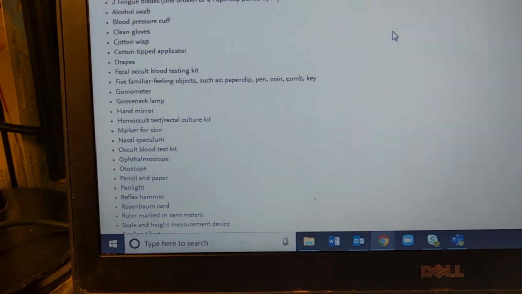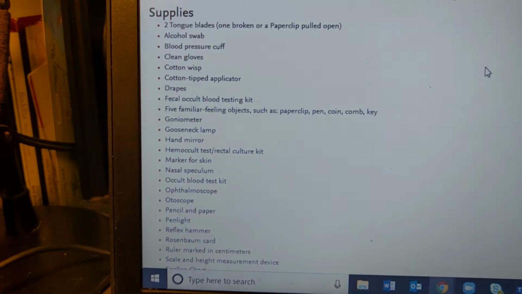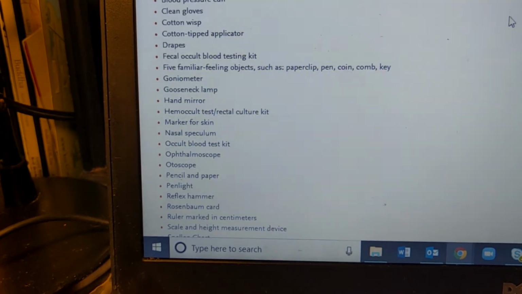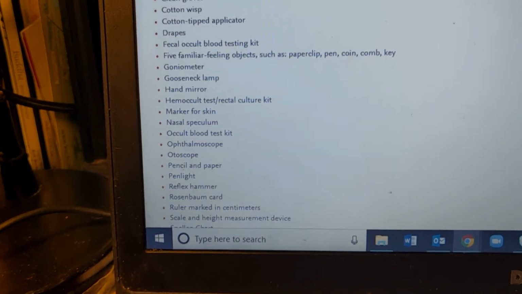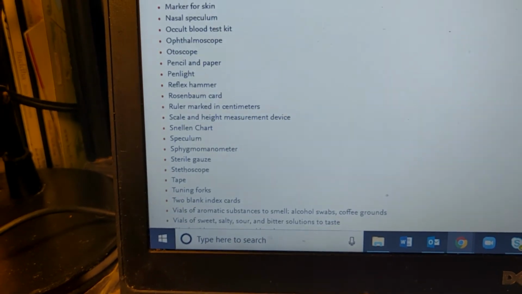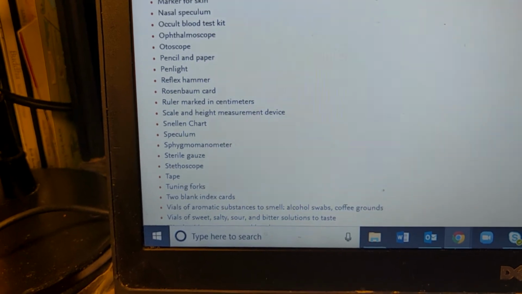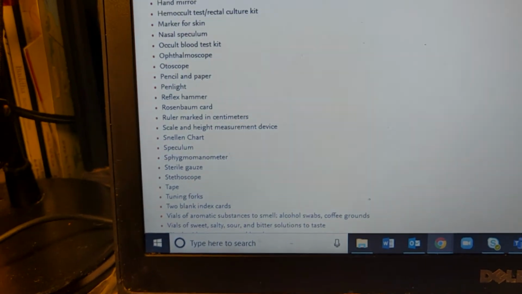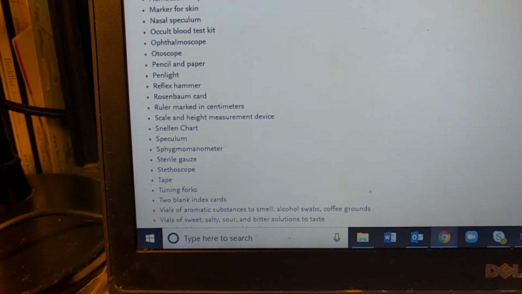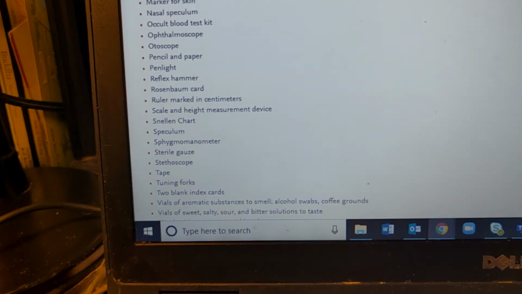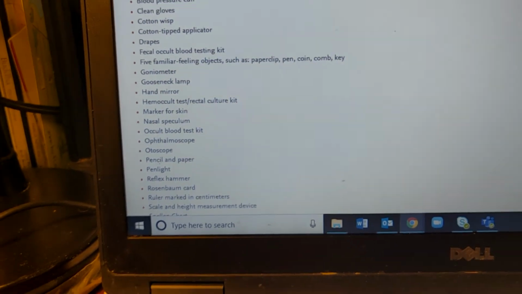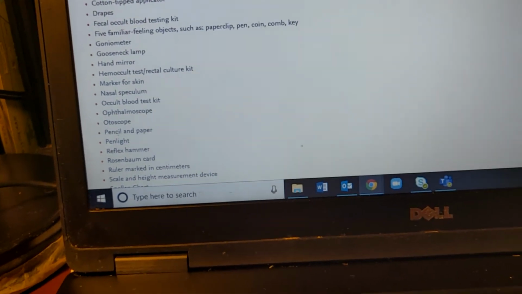And holy smokes, this is the one that says get a goniometer, a gooseneck lamp, a reflex hammer, a Rosenbaum card, I don't even know what a Rosenbaum card is, and a Snellen chart, and I've been doing this a long time. A Snellen chart and all this stuff. Vials of sweet, salty, sour, and bitter solutions to taste. Well, it's been a long time since I've seen anybody bring those into a patient room.